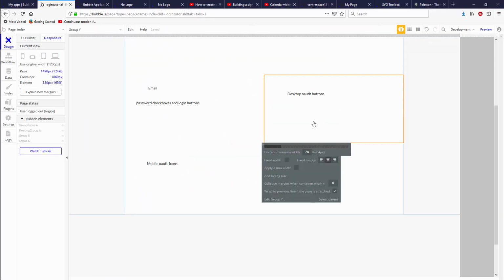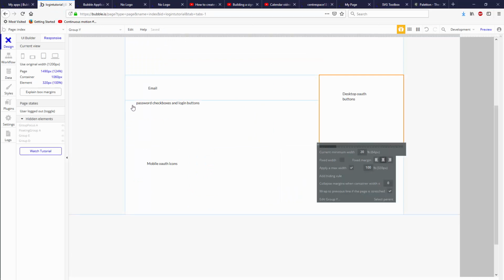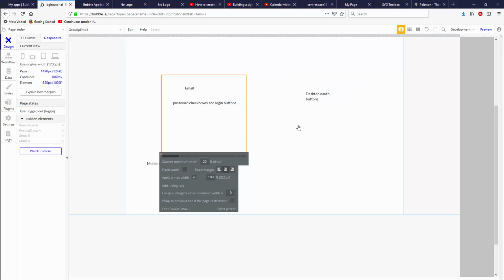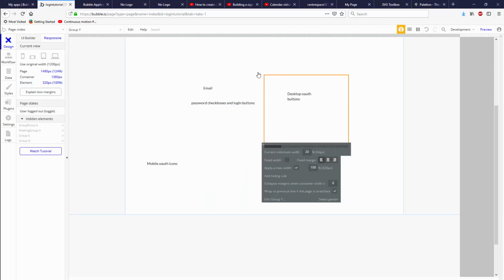So let's go ahead and do that by selecting max width of 100 and doing the same for the email group, not the password group. Note, do the parent, the email group. And let's go ahead and apply a max width. And now you'll notice they sit in the center here. But this one can actually sit centered. And if this one sits on the left, you'll notice they come together in the middle right here quite nicely.